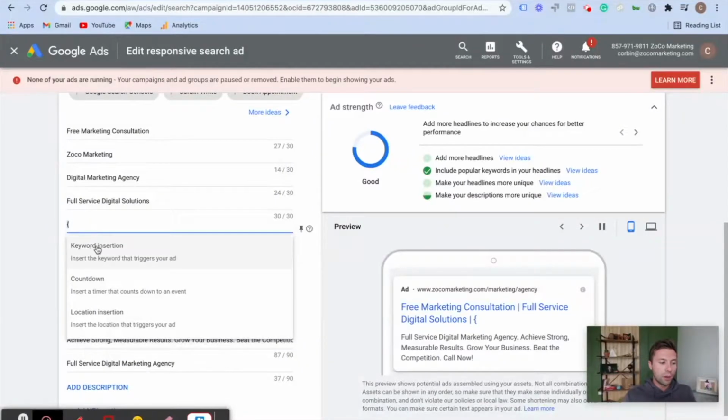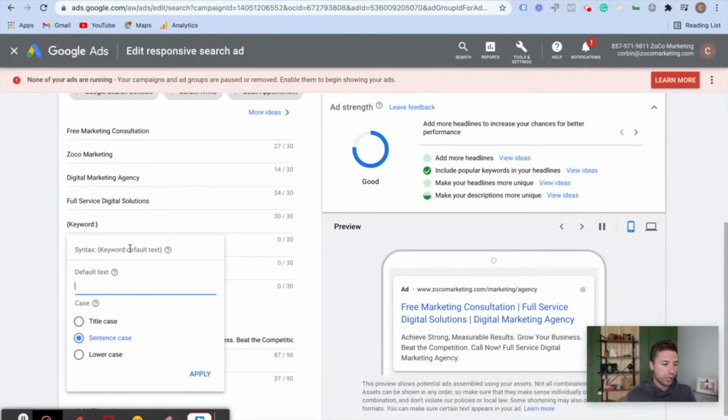So I have the curly brackets open. I click on this keyword insertion here, and you'll notice that it comes up with default text. Now, if for whatever reason Google can't dynamically insert that keyword into your ad, say the character length is too long or whatever it may be, you need to come up with some default text. So let's say in this case, best PPC agency. I know, really crappy copy, but it works. And I want this to be title case.